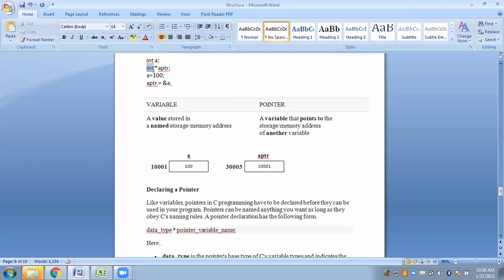Here int does not mean we are storing an integer type of value in aptr. Int pointer aptr means aptr is a pointer variable which is pointing to the memory address of some other variable which is holding an integer type of value. Is it clear? Yes, ma'am. Okay, so this is the declaration. We have already seen.